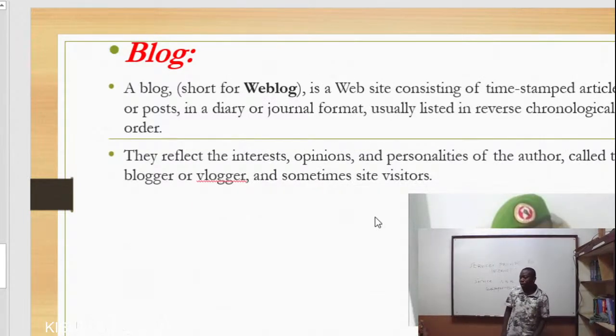Blog, a blogging site. It is a site consisting of time-stamped articles or posts that are displayed in what we call reverse chronological order. They are personal sites. You can create your own blogging site. These days it is very common here in Uganda. That person is able to communicate and tell people what is happening everywhere here in Uganda, but he has his personal site. So this person is called a blogger, and they are called blogging sites.